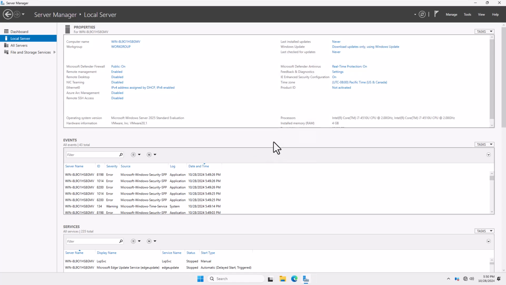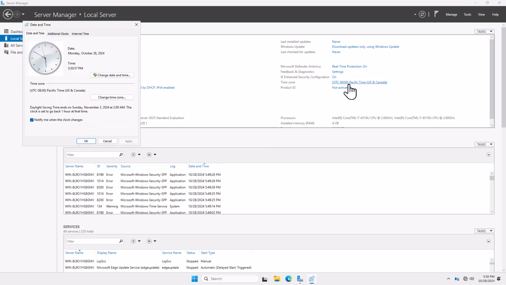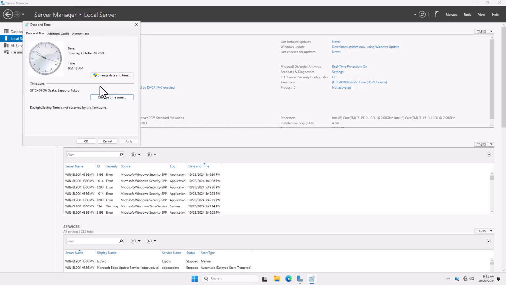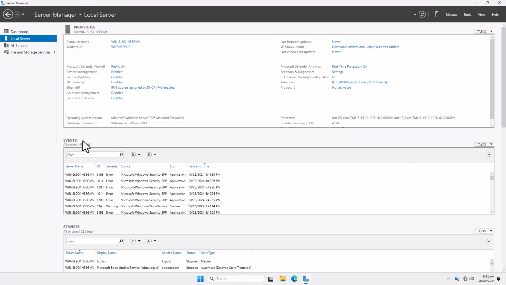Next, let's ensure your time zone is set correctly. Time synchronization is crucial for Active Directory, especially when dealing with Kerberos authentication and other time-sensitive operations. From the dashboard, click on Time Zone and click on Change Time Zone. Select the appropriate time zone for your location. Ensure that Set Time Automatically is enabled to keep your system's clock synchronized with an Internet time server.